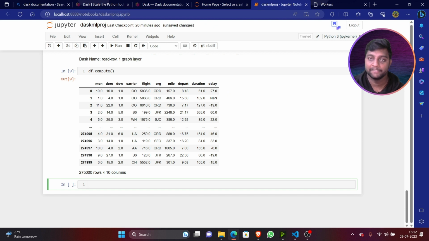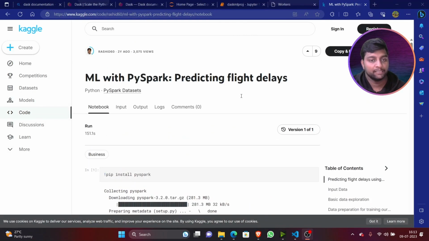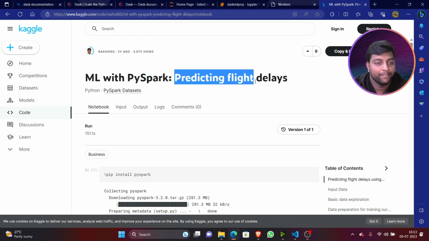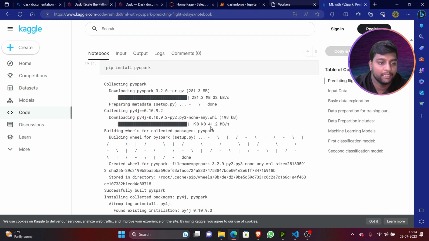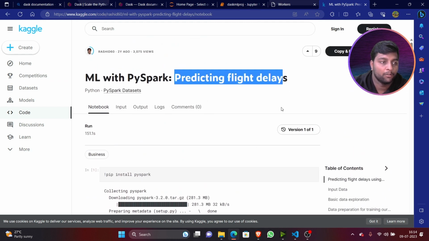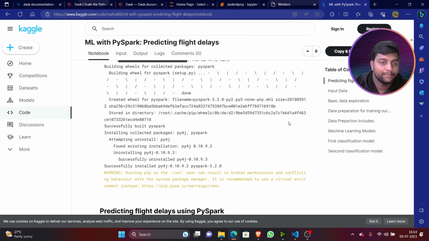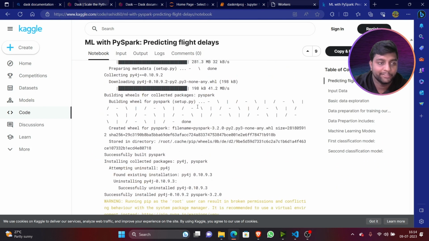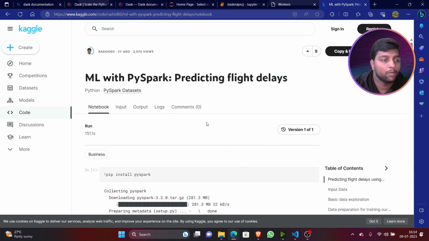This data set is executed in Kaggle using PySpark, but we'll be using Dask to execute. I'll show you the link. Just give me a second. Let me search for it. So guys, this is the particular data set which I have taken. You can see here ML with PySpark predicting flight delays. This data set is available here, and this is the code executed in PySpark, which has been executed by Rishi D.